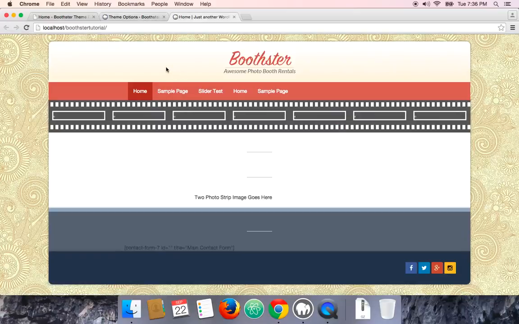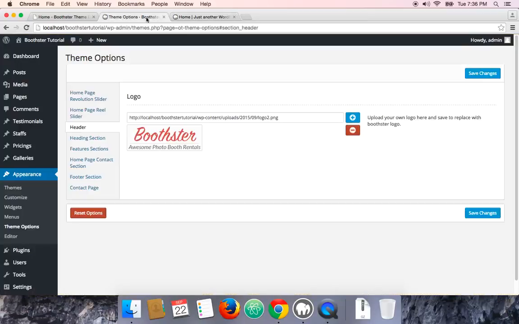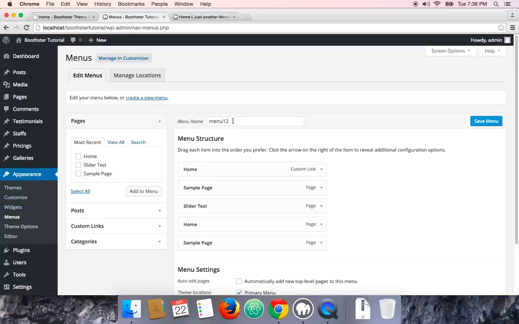Okay, so next part is this red navigation bar. To set up the navigation menu we'll have to go to the menu section. For that you'll have to go to appearance and then menus. As you can see it is already created in my installation, but in your system it might be blank, so you can name the menu whatever you want to. For the display here I'll just change it to menu 16. Okay, and I'll just click on save menu.